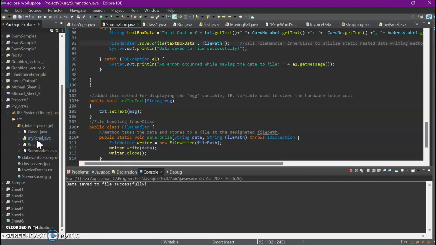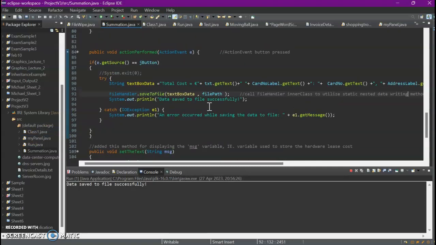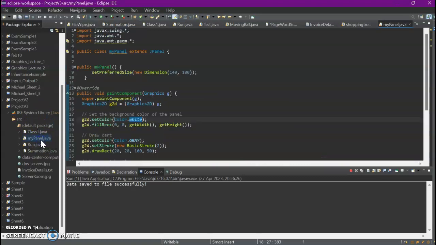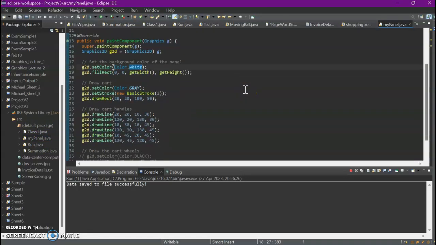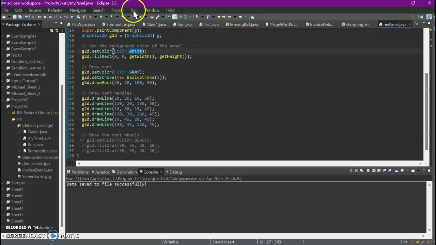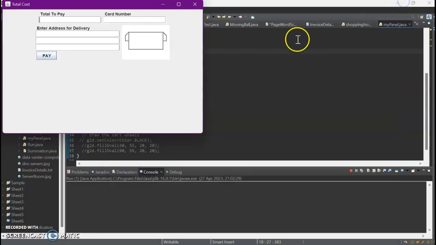Also, finally, we have the Java graphic, which is added here, called the cart panel. And we see it get added to the summation content panel. And this is what the cart panel looks like from the code perspective. And if we run it, we will see what it looks like visually. This is our little shopping cart.